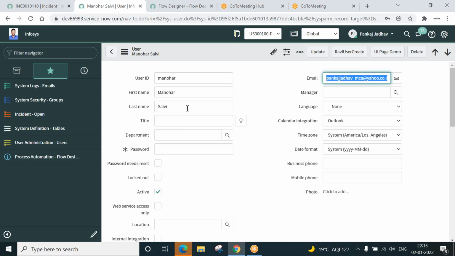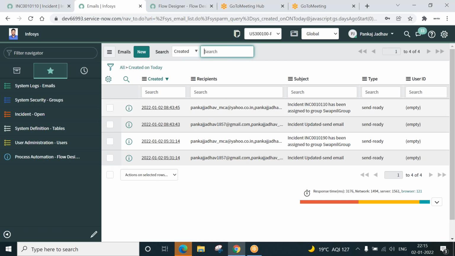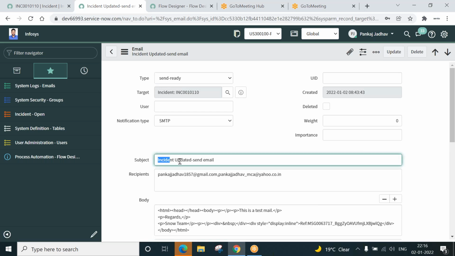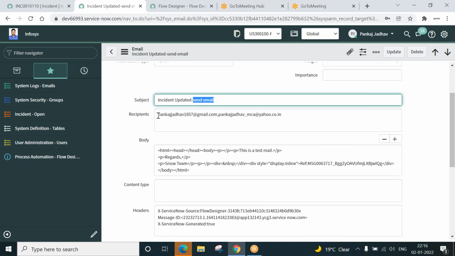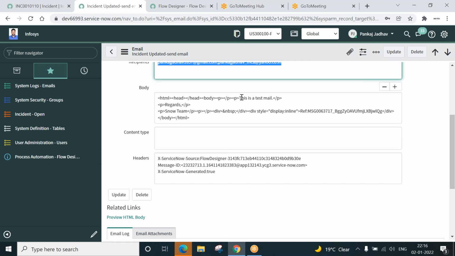Now let us check the email logs. System logs email. And yes, incident updated. This is out of the box incident. When the incident is assigned to any group, this is the out of the box notification. Ignore it. Ours is this. It is coming up. See the subject. This is static text. This is something we dragged, the short description, and it is replaced with send email, which was the short description. Recipients are these, Alia and Manohar. Email IDs, and this is how it looks.